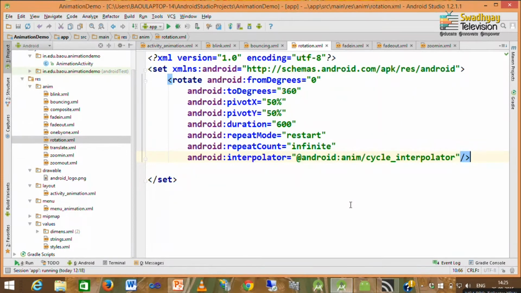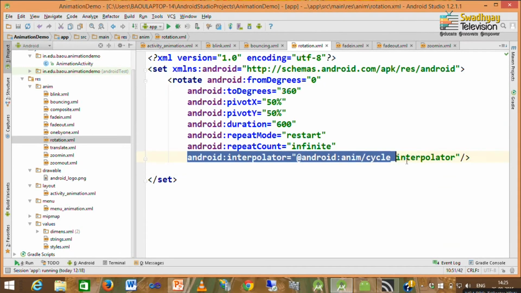So, it is set to 50%, which means the center of the image view. Now, duration is 600, repeat mode is restart and repeat count is infinite. So, the object is continuously rotated from 0 to 360 degrees with respect to the center point of the image view. And remember, here I use the Android cycle interpolator. For rotation we generally use a cycle interpolator. So, this is how you can achieve rotation.